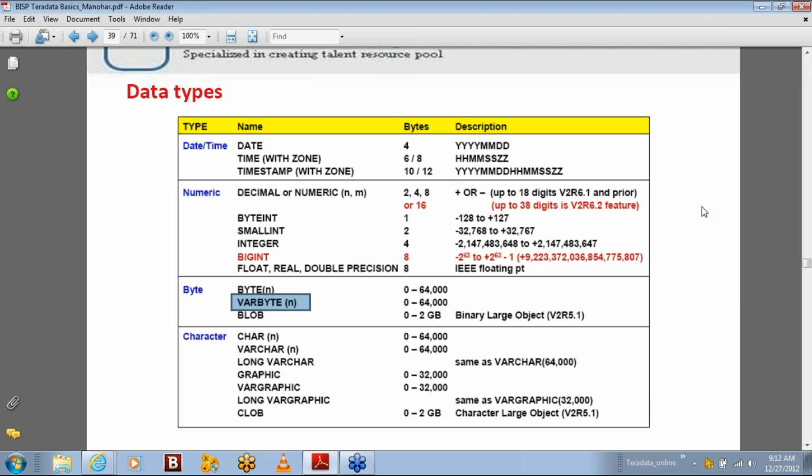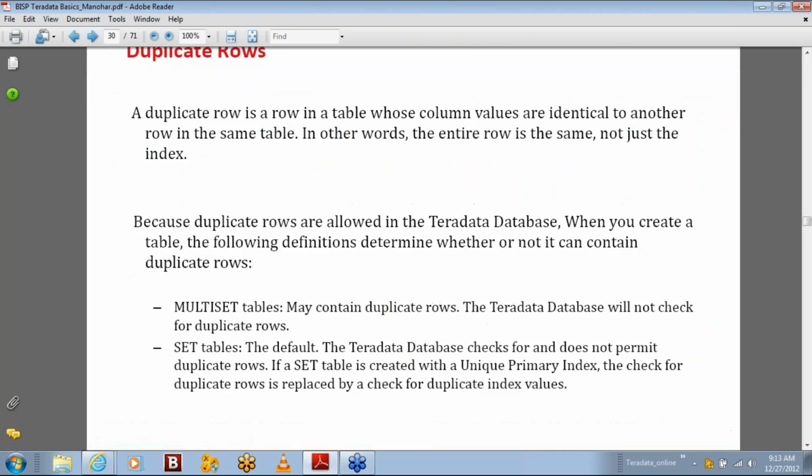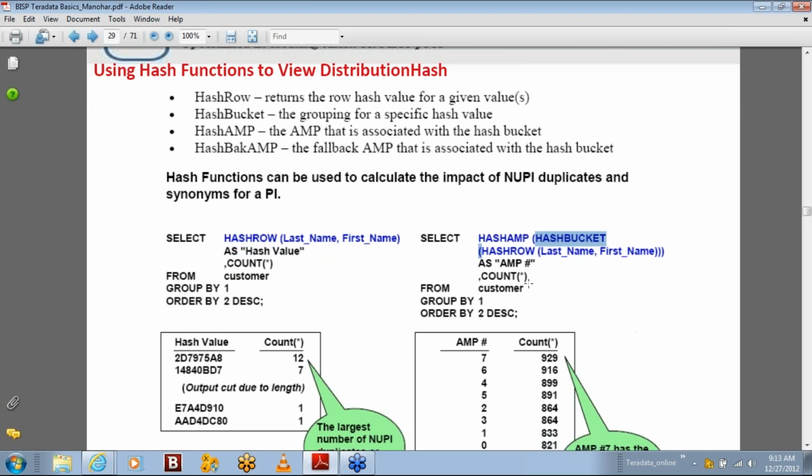Okay. And I had one more question, which I think you were not able to hear clearly. As a developer, when we use hash functions like hash bucket, hash AMP, you already told that, right? When you are doing the analysis on the data with data profiling, you use those functions and identify how the hash values are used to help the distribution of the data. You'll see how the AMPs will get the data here. So let me show you that slide. This is what you are asking, right?